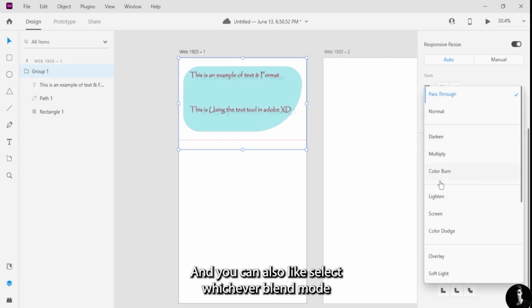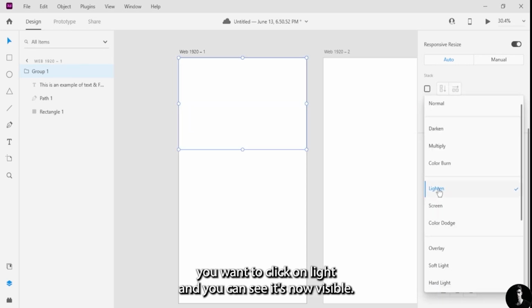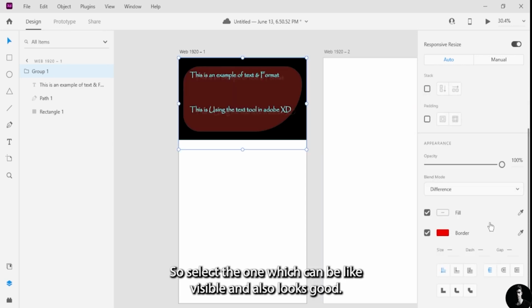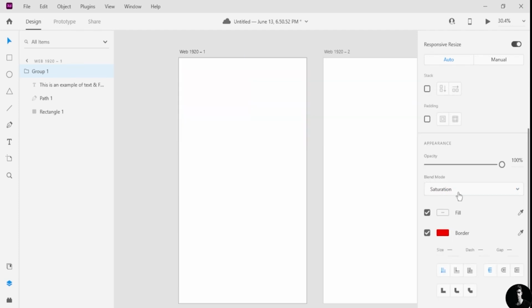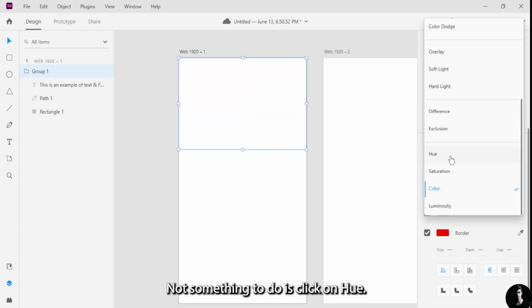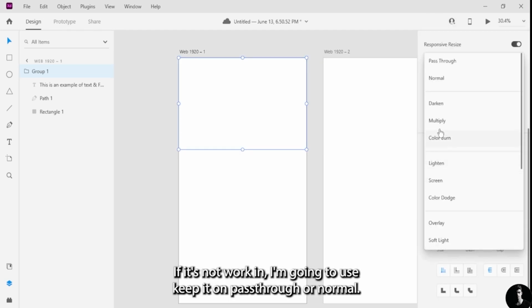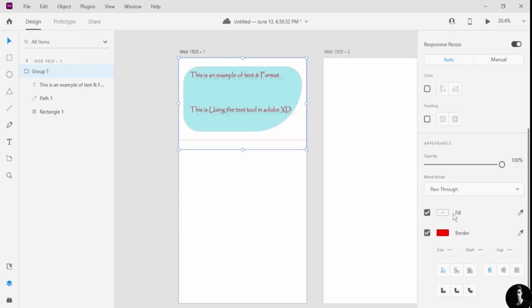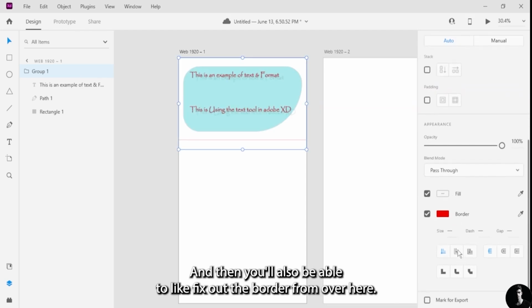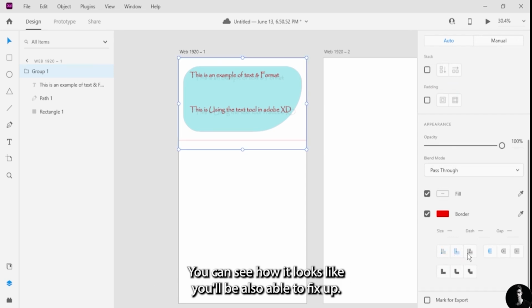And you can also select whichever blend mode you want. Let's say I'm going to click on lighten. You can see it's not visible. So select the one which is visible and also looks good. Now let's say I'm going to click on hue. If it's not working, I'm going to keep it on pass-through or normal, and that is basically what I want. And then you will also be able to fix the border from over here. You can see how it looks.